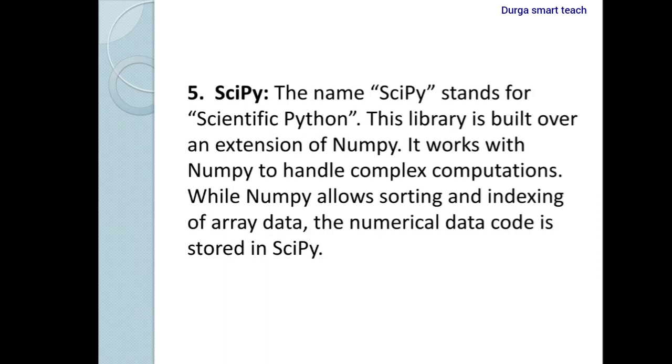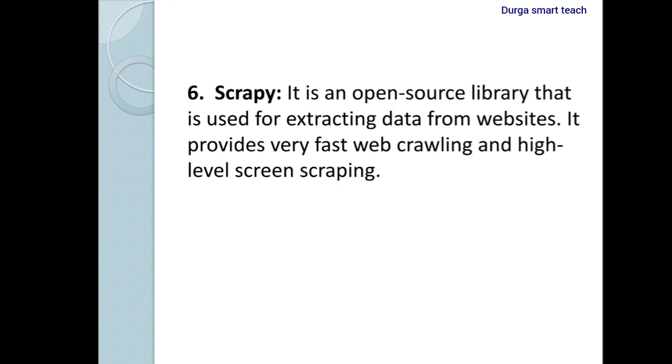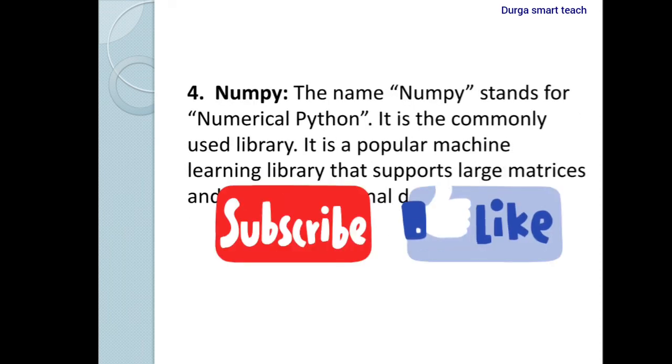Next, SciPy. SciPy is used to store the numerical data. NumPy is used to allow sorting and indexing of arrays. And the next one is Scrapy, which is used to extract data from websites. These are the important libraries.